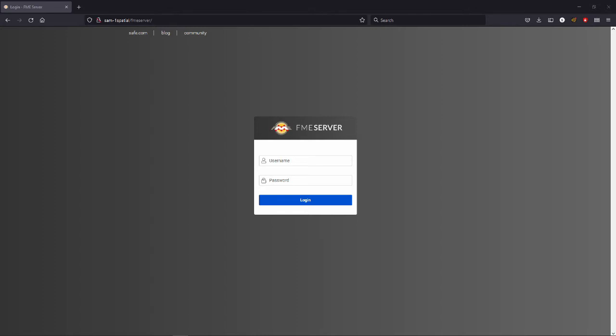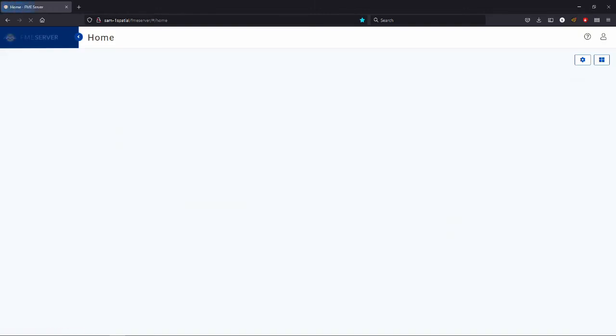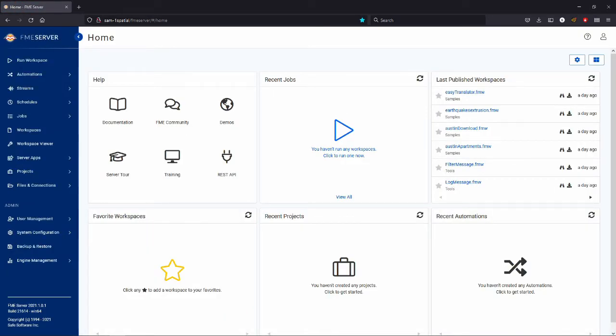When logging into the web user interface, you are presented with a fairly simple login prompt. I'm just going to go ahead and log into my super secure admin account right now. Once you've logged in, you're generally greeted with a series of panels that provide up-to-date information on recent events, recently published workspaces, and so on. In this instance, it's quite bare because this is a new installation. The only thing we really have is the last published workspaces, because FME Server ships with sample workspaces and a few utilities to get you started really quickly.